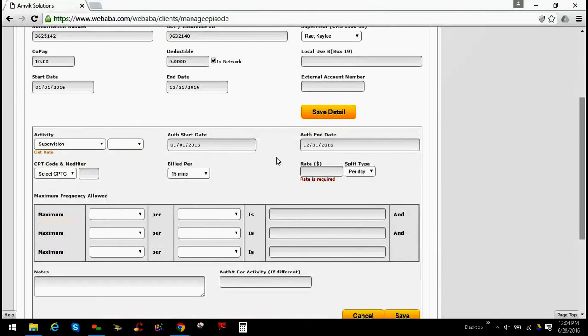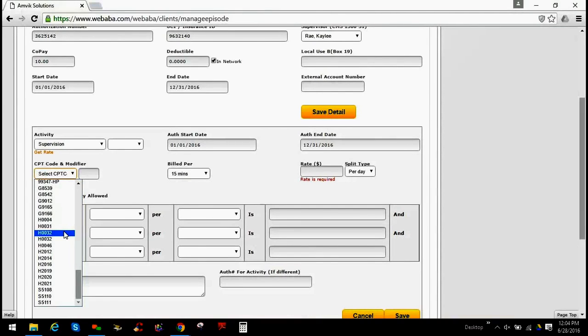Your auth start date and end date will always automatically populate. And then from here, we just need to pick our insurance code or CPT code. We have all of the new temporary codes in here, as well as the combo codes. But if you scroll down, you'll see the G codes, H codes, S codes, all of them are in there. If we don't have a code that you need, let us know, contact our implementation team or write a support ticket, and typically within a few minutes we'll get that added up there for you.